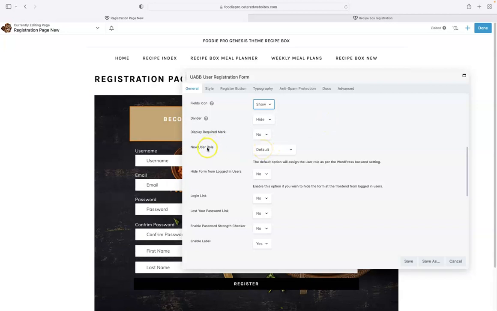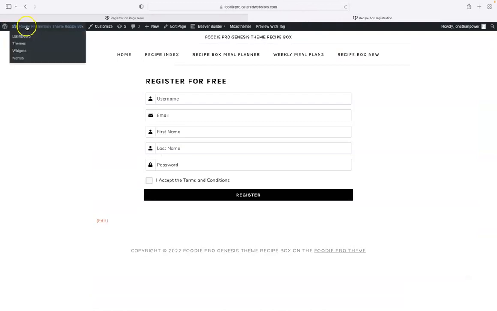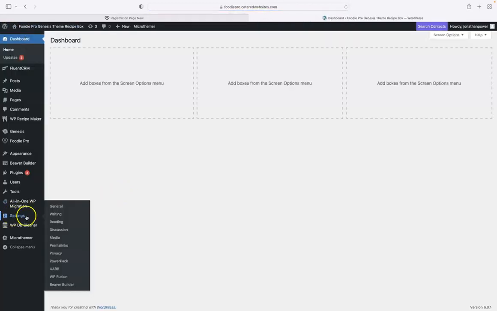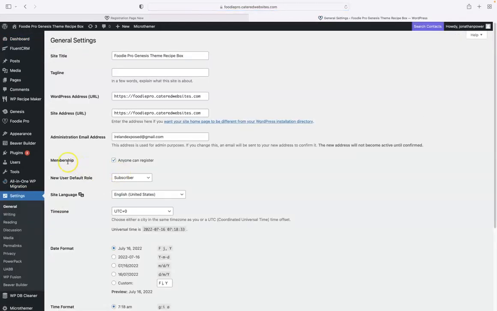But we've a lot of settings here now. The new user role, the default option will assign the user role as per the WordPress backend settings. So that's in WordPress back here in the settings, general. And this reminds me, membership. Anyone can register. That has to be clicked. If that's not turned on, you'll get a warning anyway, I think. But with this form, if that's not turned on, they'll tell you it's not turned on.